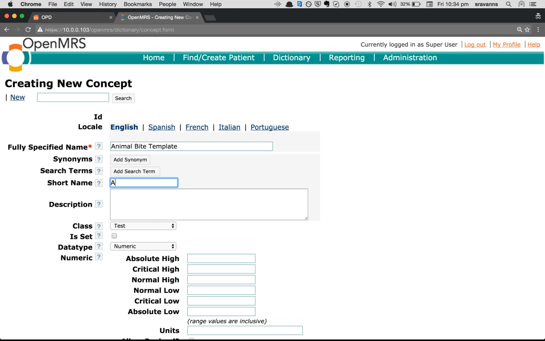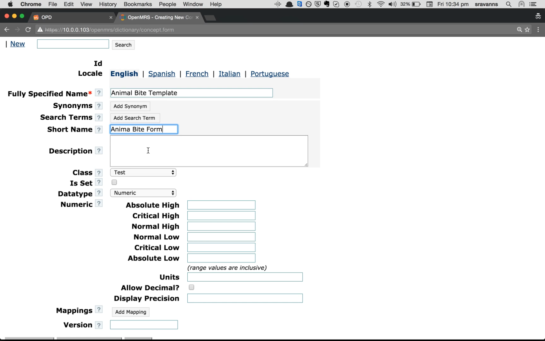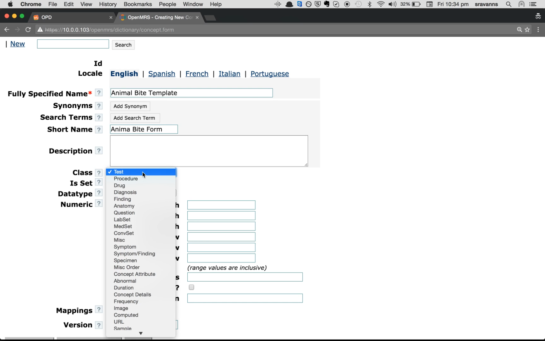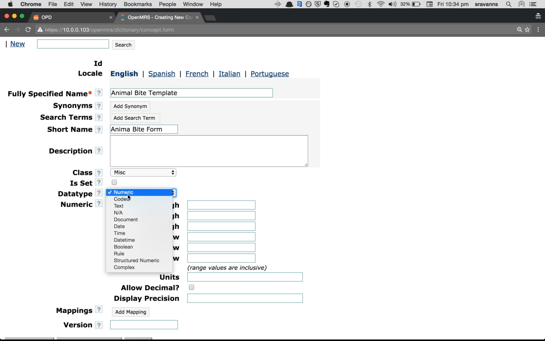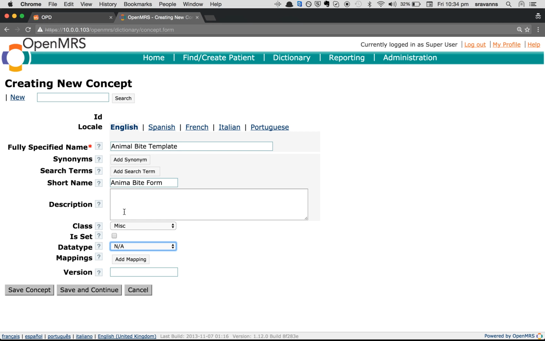I'm giving animal bite form, and you can choose to give a description. It is not mandatory, so I'm skipping, and choose a class as miscellaneous for now, and then data type as not applicable. So data type not applicable means it does not hold a data by itself. So this is actually a root level concept that we are defining. It does not hold a data, but it actually groups all the concepts that hold the data, like different data types that we already discussed previously.